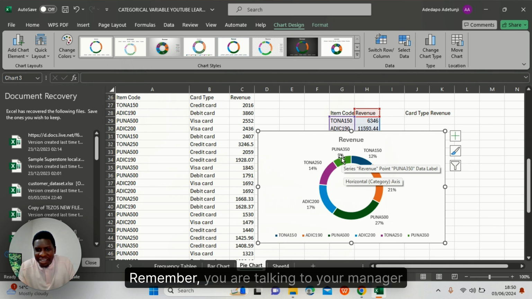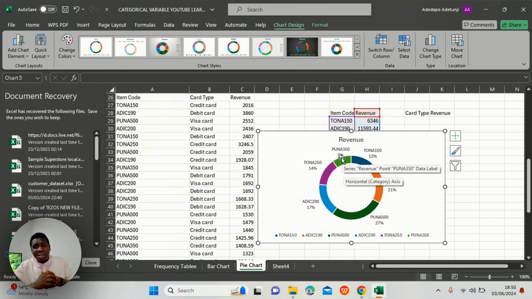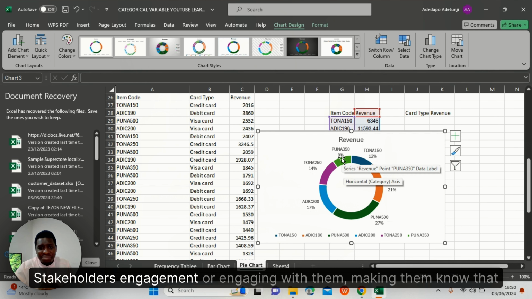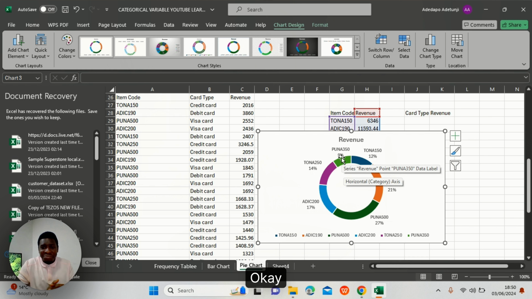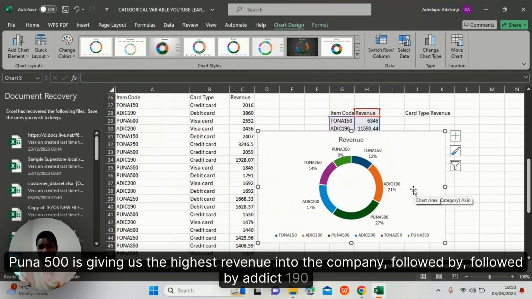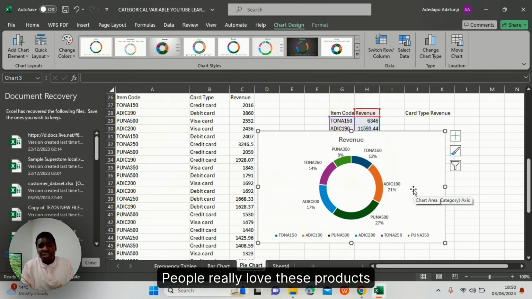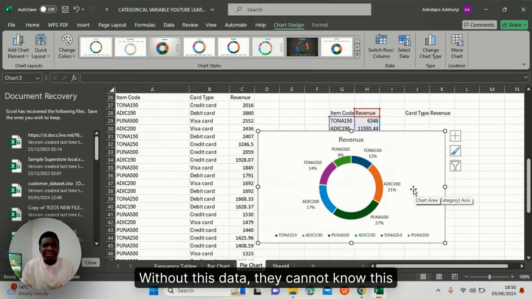Remember, you are talking to your manager, talking to your stakeholders, or what we call stakeholder engagement. You're engaging with them, making them know that Puna 500 is giving us the highest revenue into the company, followed by Addict 190. These products, we need to keep pumping to the market. People really love these products. So let's keep on purchasing more, and so we can have more sales. Without this data, they cannot know this.